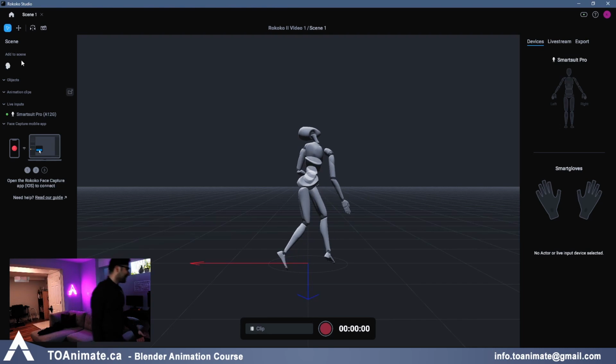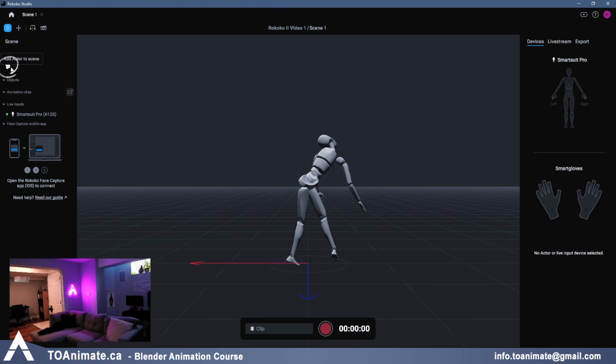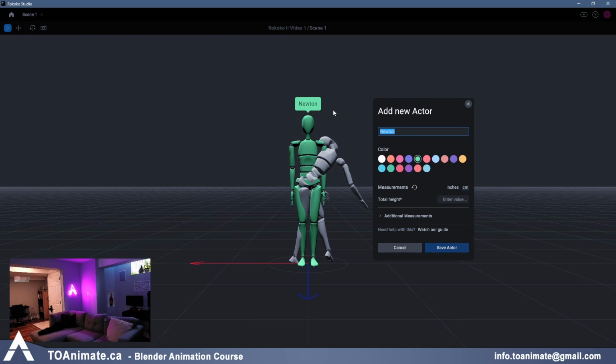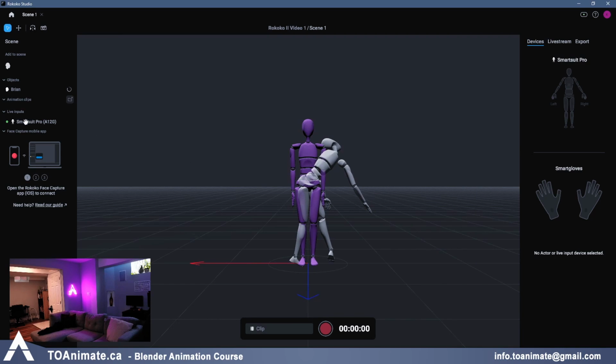Well, the reason it's messed up is because let's make a character and let's call it Brian. And let's save this character as purple. And for height, I'm a short king, 173 centimeters. Save actor, there we go. And what we need to do now is actually drag the smart suit. So this is what we're recording right now. We wanna drag that into Brian.